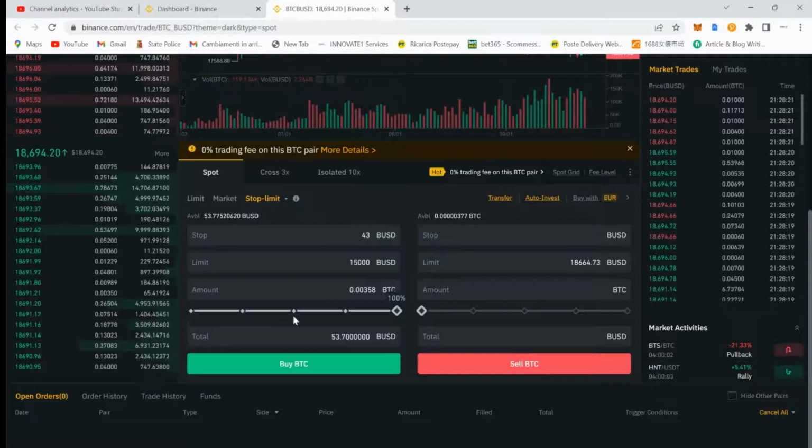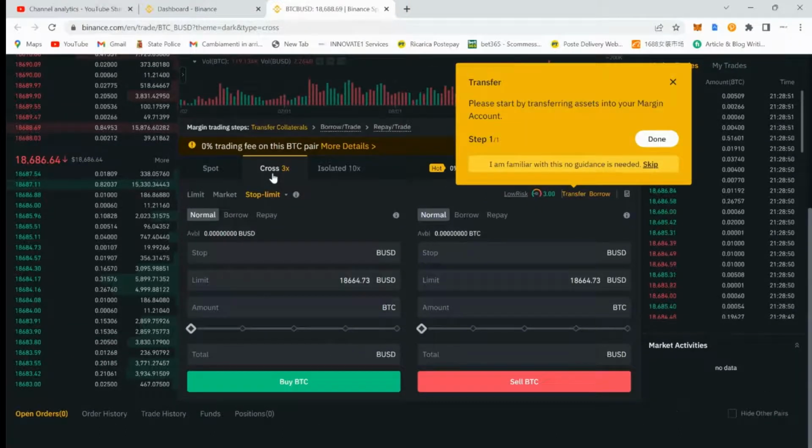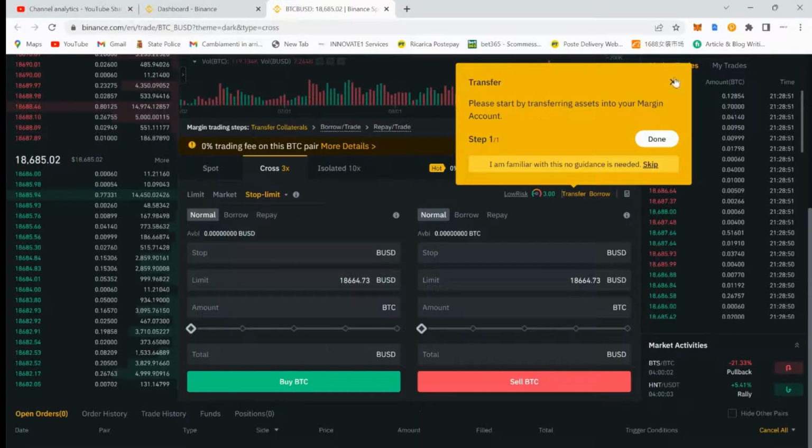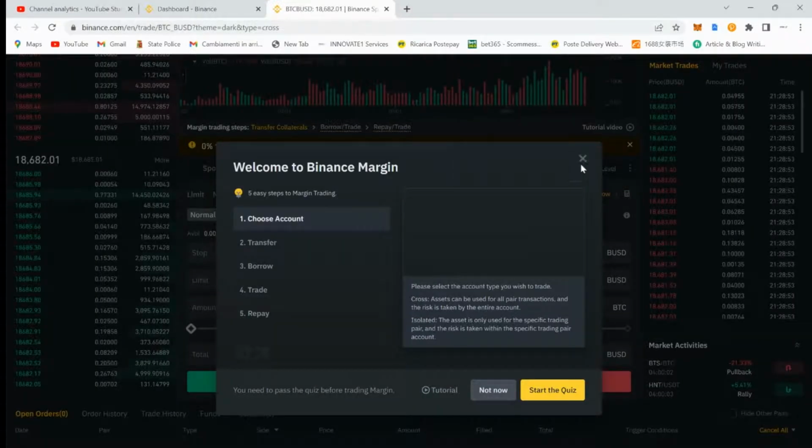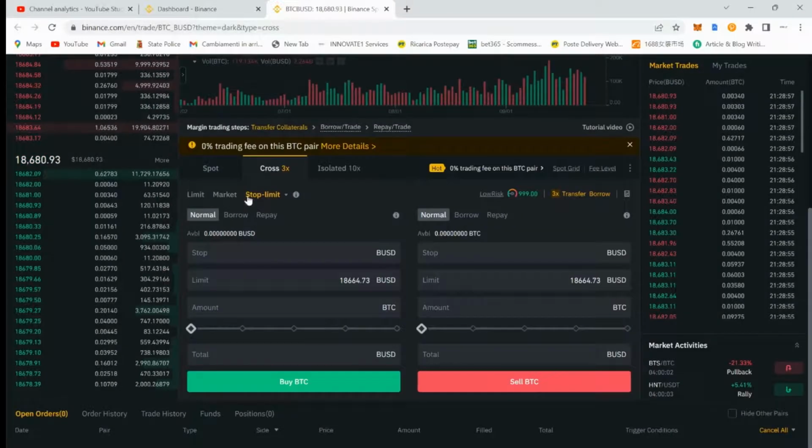If Bitcoin then falls further, and the value of my asset reaches $43, automatically the system is going to sell the asset for me because I placed the stop loss at $43. That's the function of this stop limit. There's another function, leverage. I'm not going to advise you to do this. As a beginner, you don't need to get yourself into this.